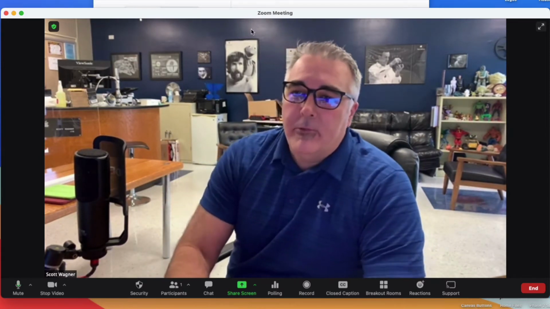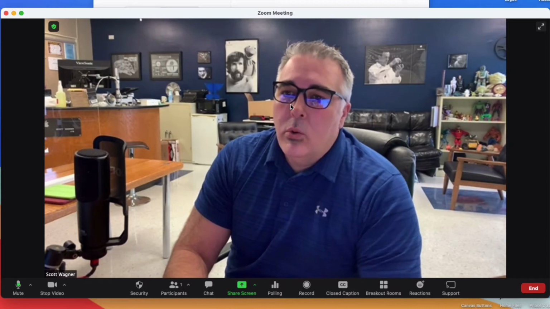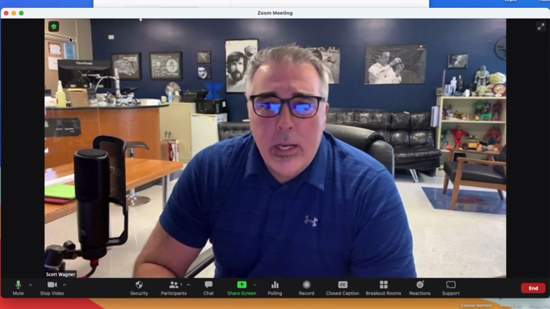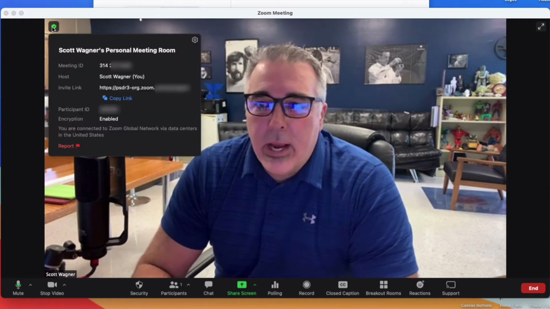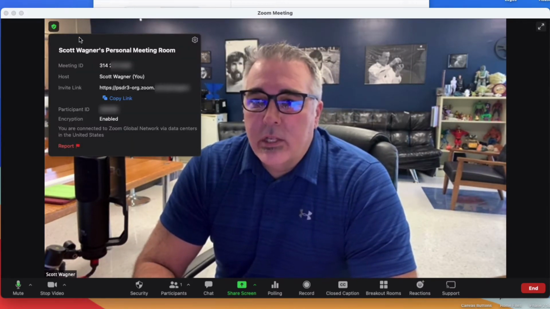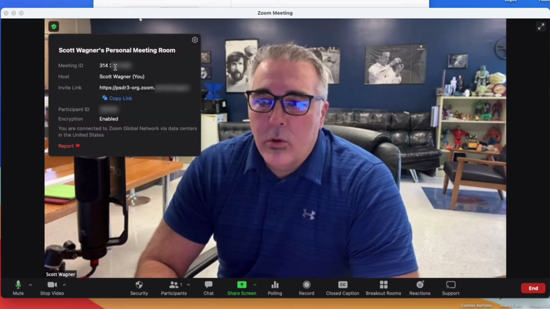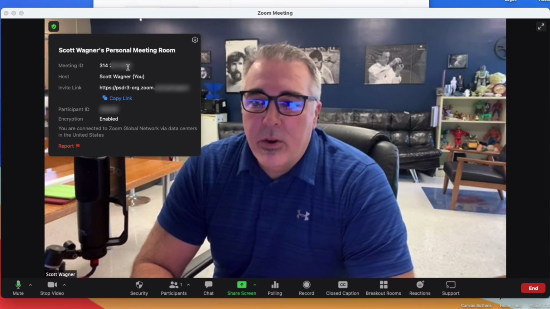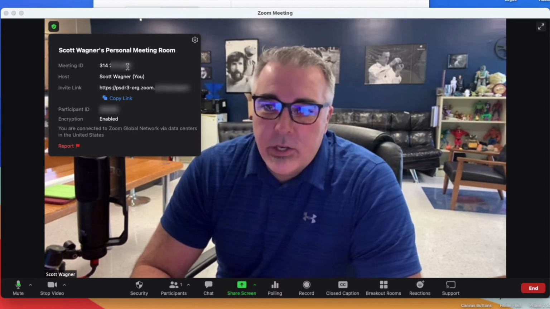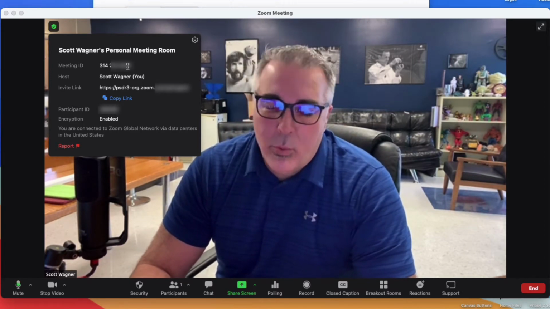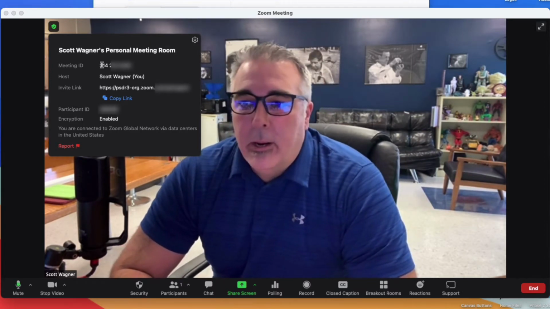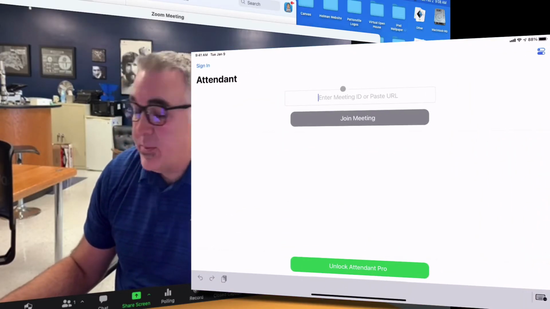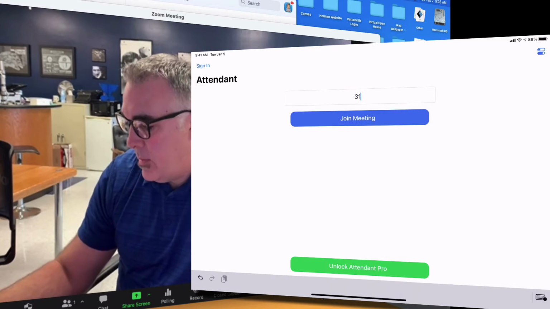So first thing I need to know, once I've installed the app on my iPad, is I need to enter the meeting ID, which in this case, if you click the little shield in the corner, once I've started a Zoom, this is my meeting ID. Once I've entered it once, it'll remember your meeting ID, so you don't have to keep reusing them. If you reuse the same ones over and over again, it makes it a little bit easier. So when I open the app, it's going to ask me for that meeting ID. So I'm going to put in my meeting ID.